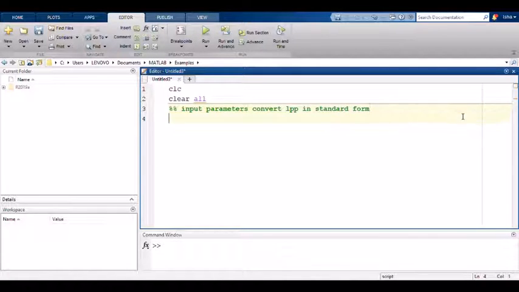So the first thing I'm going to input is the number of variables. So let n be the number of variables. You can choose any variable name of your choice.